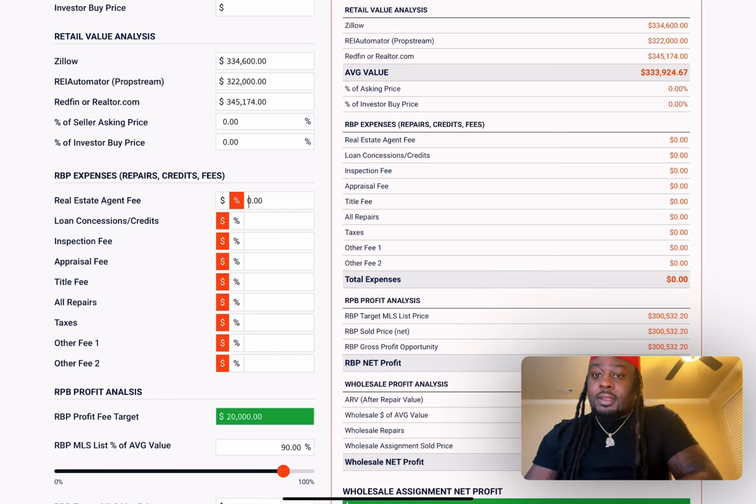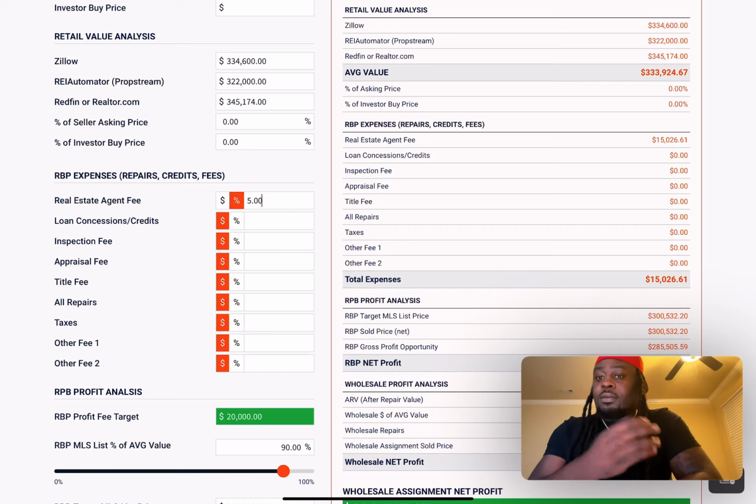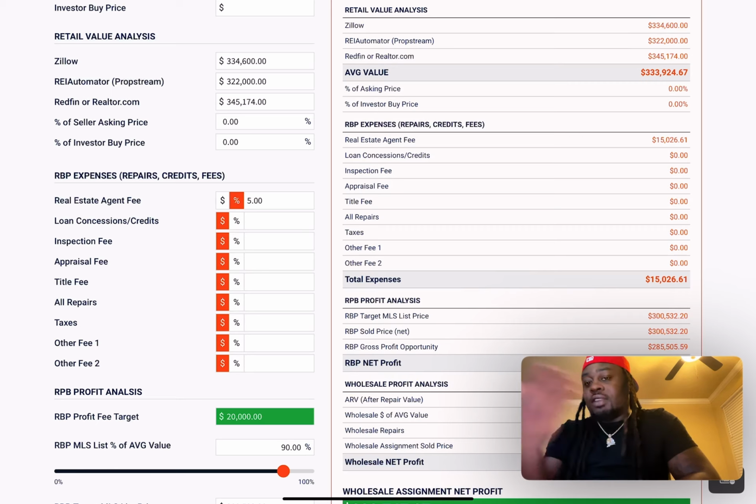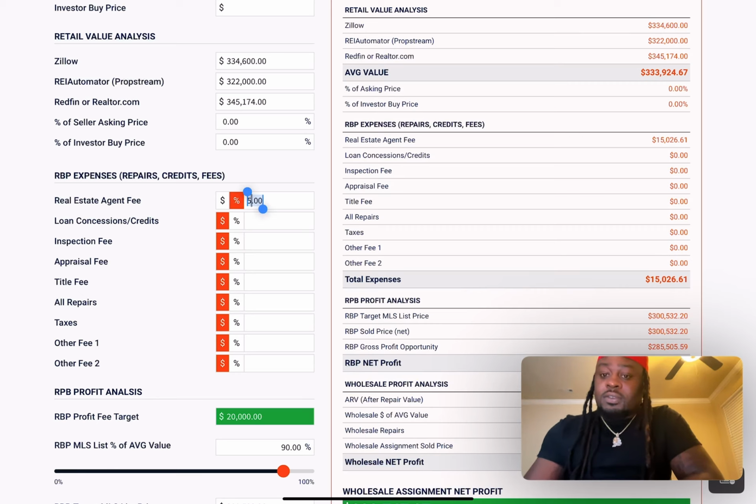So we're going to put in our fees. We're going to put 5% for agent fee. This could also be less, depending on whether you're paying on the listing side as well. It would usually be, let's say, 2% to the listing agent and 3% to the buyer's agent, which would equal 5%. But this could be less. Let's just say you're flat fee listing it and you're only paying 2% to a buyer's agent, then you could put 2%. Inspection fee is going to be $600.